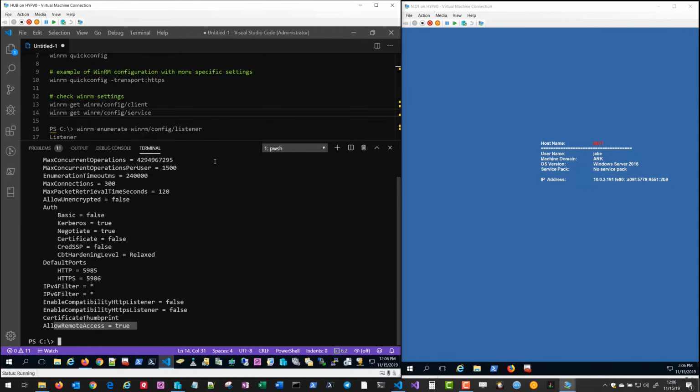Now let's go ahead and take a look at the listener. And the listener is the thing that's actually actively listening for WinRM connections. So I'm going to run the command WinRM enumerate winrm/config/listener. Again, you don't have to memorize these. They're available for easy access on the GitHub.